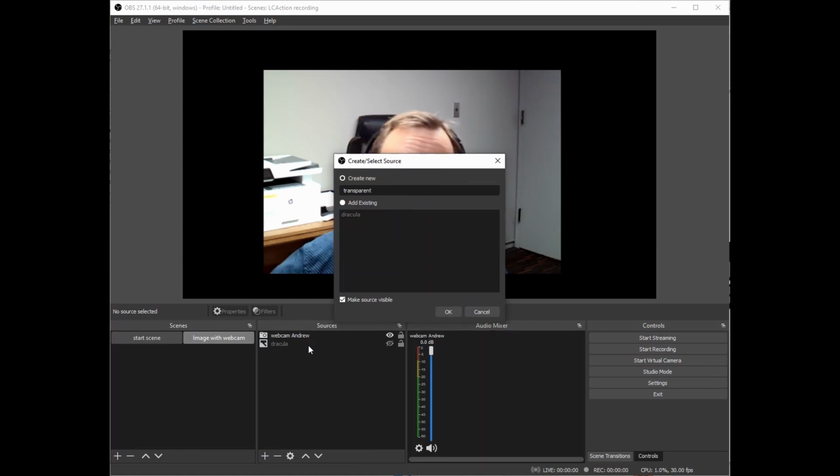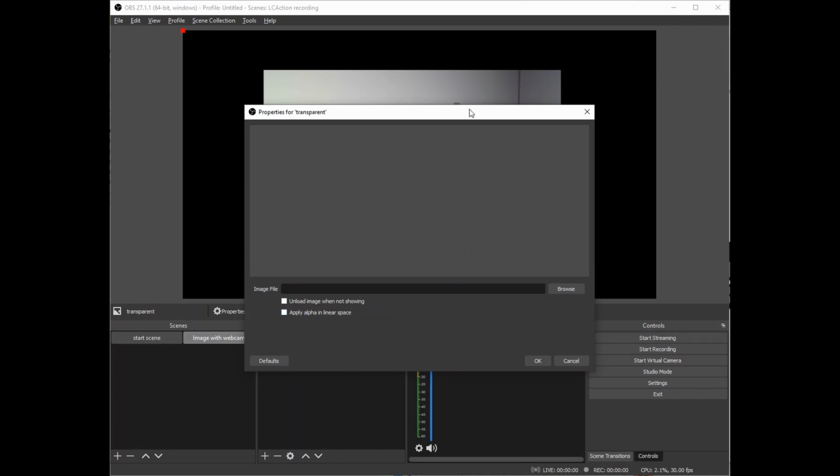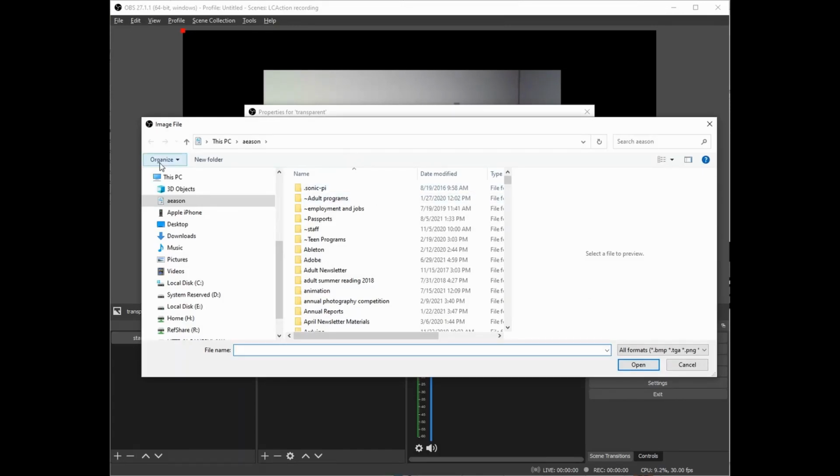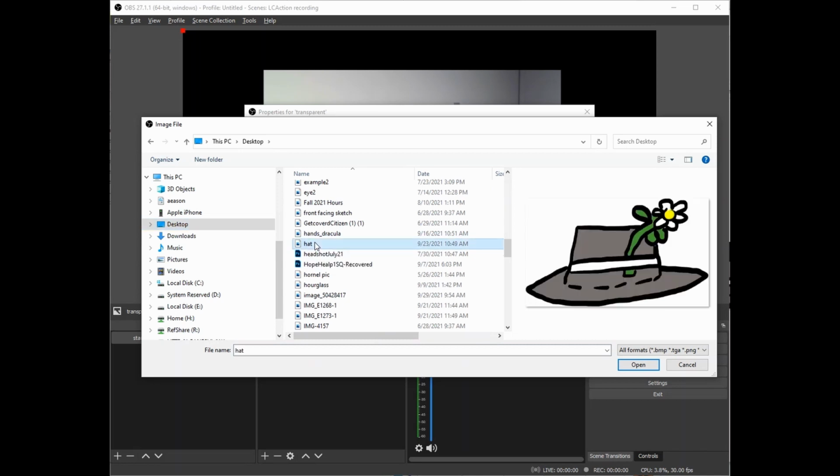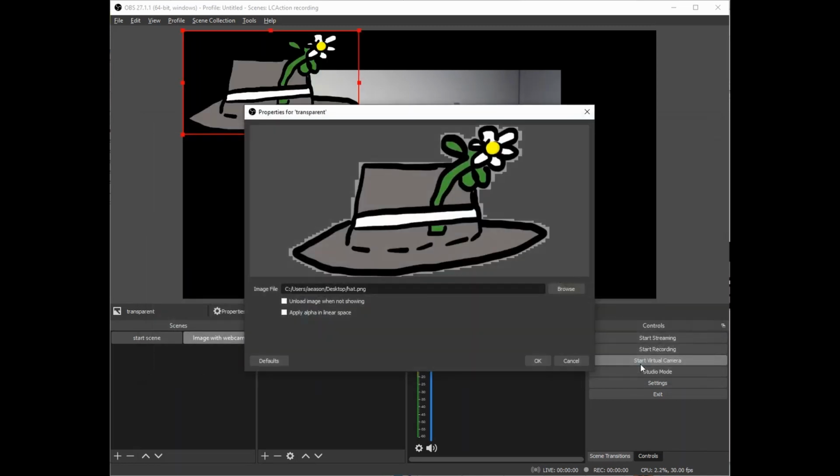Okay, and again, that's just the label for it. It could be called anything at all. Okay, and it's going to ask me to browse for the image I want to use for that. So let's do that. We're going to browse. I know I have one on my desktop that will fit the bill, so I'm going to go to my desktop, and I'm going to look for this one called Hat. There it is. Hat is a PNG file, and it has some transparency in it. There it is. So let's open that up.